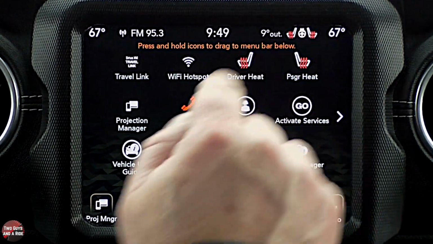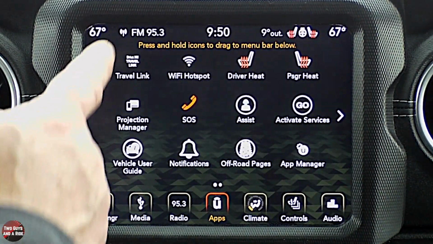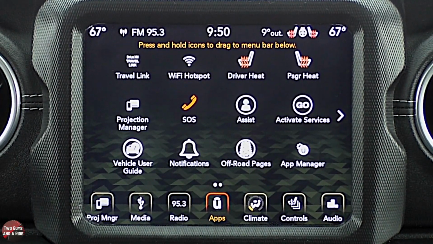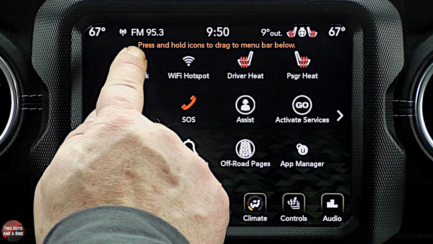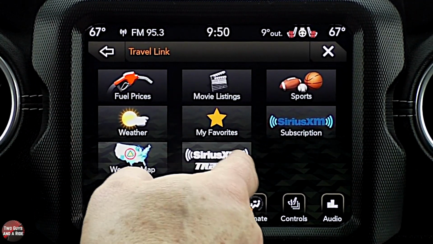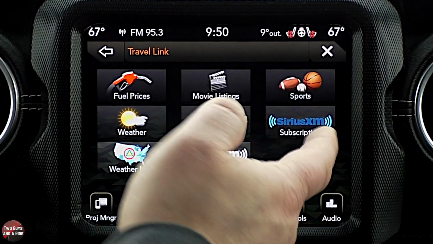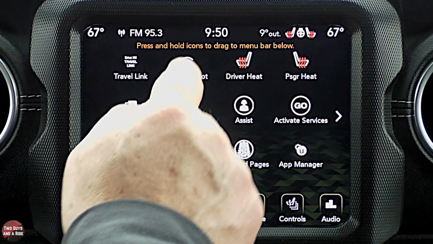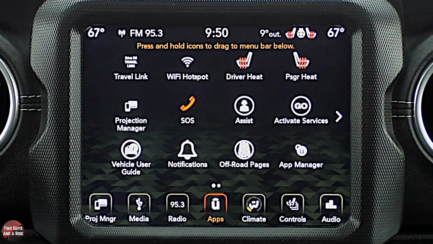Okay, let's go back here. Through Sirius XM, you've got Travel Link, which is awesome if you've never used it. It does all sorts of things, fuel prices, weather map, traffic, movie lists and sports. I mean, it's really neat to have if you have that full subscription. This is where you would set up your Wi-Fi hotspot.